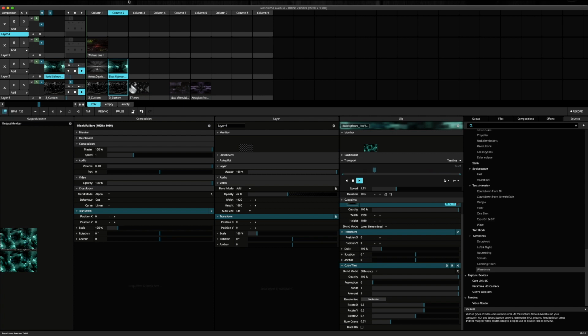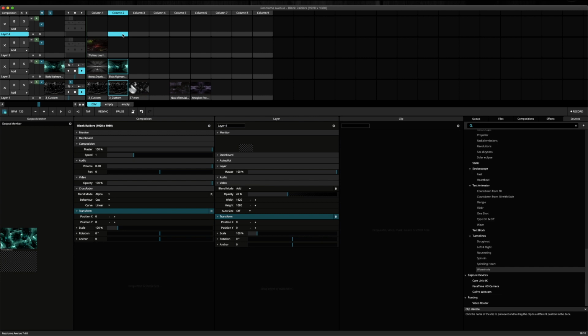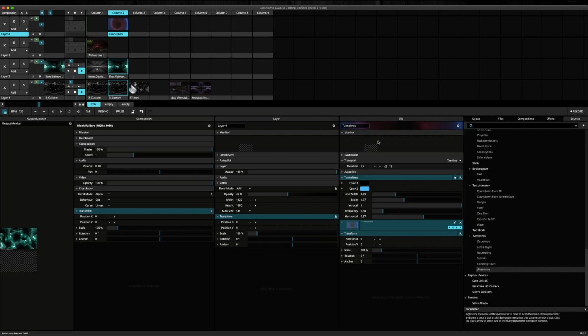So the way to do that is, let's select an empty tile, and you'll see that we have an empty clip area. Now, if we drag one of these in, it's created a generator, and you'll see at the top this thing moving, which is tunnel lines. Now, if I move it up and make it full screen, there it is. So you can see it applying.